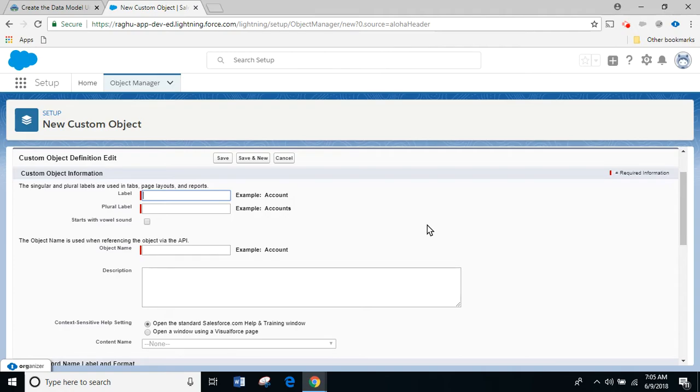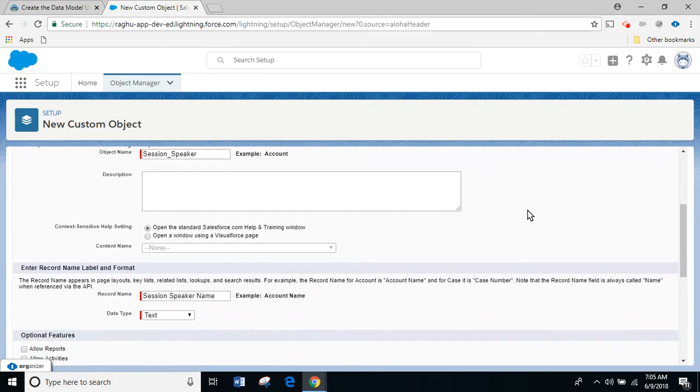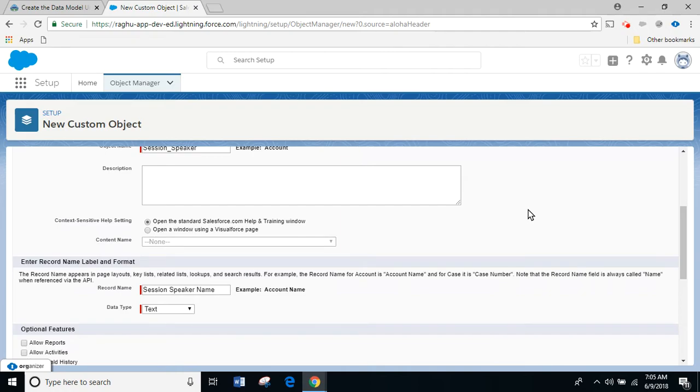So let's name this custom object as session speaker, plural as session speakers. So now this session speakers basically defines the relationship between those two tables.